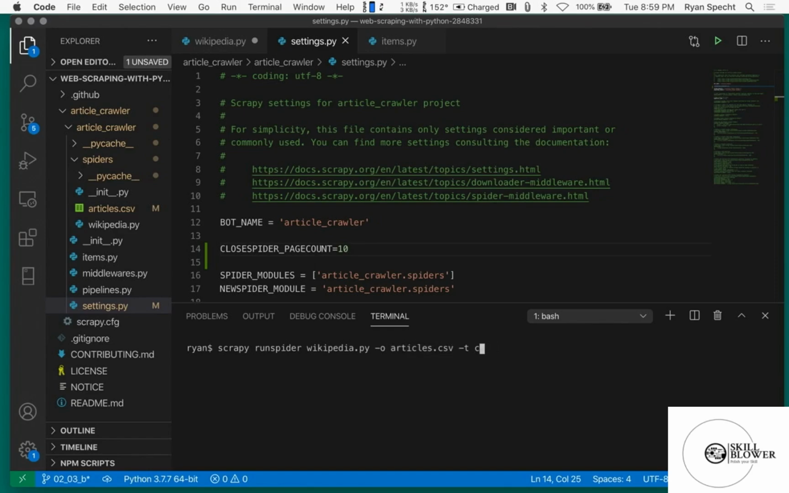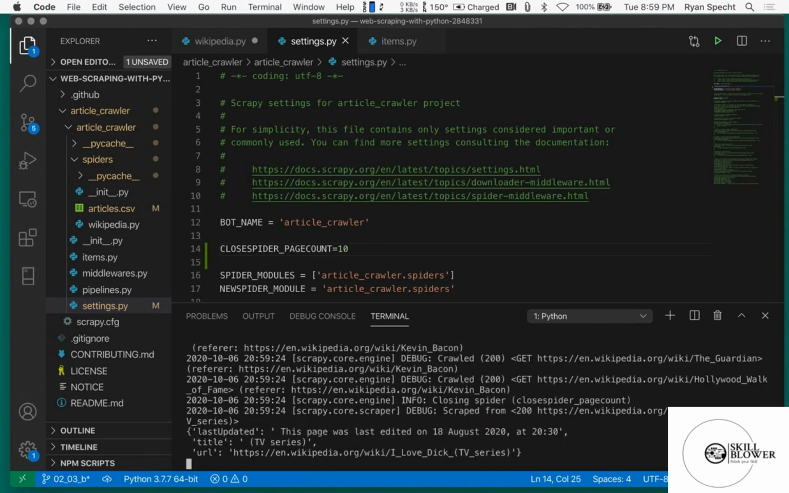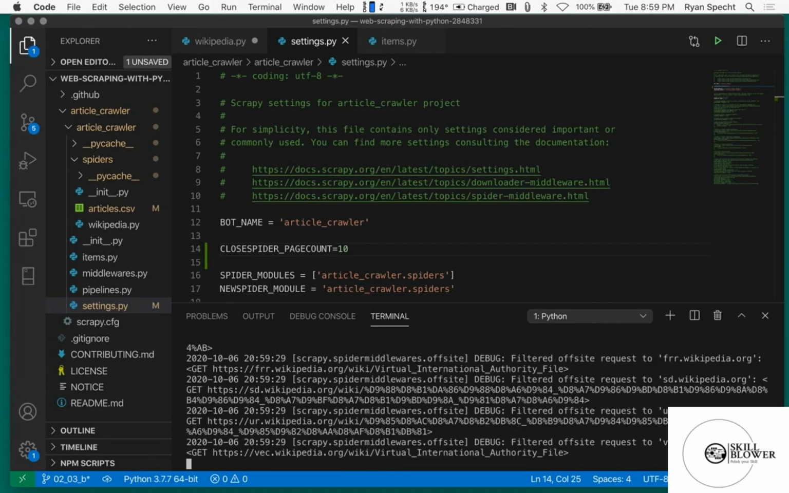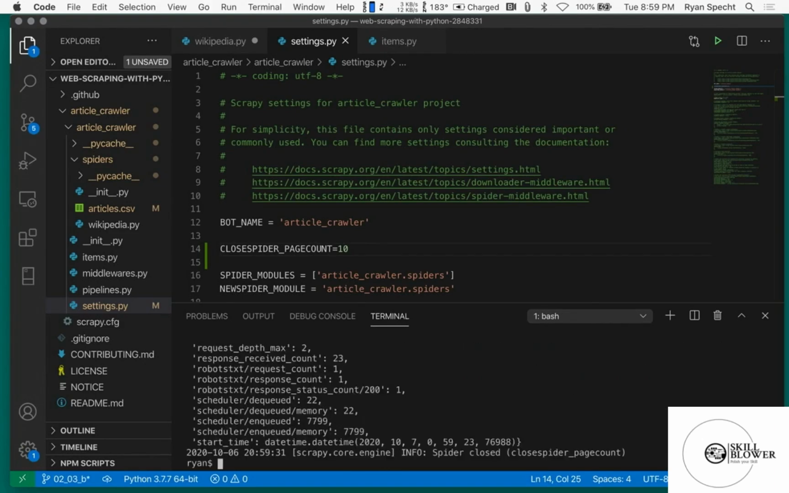So check out this command here, the -o articles.csv -t csv. Again, that means to write the output of this crawler to articles.csv in the format CSV. There's another way you can write this with -s. That would be FEED_URI equals articles.csv, and then -s FEED_FORMAT equals csv.